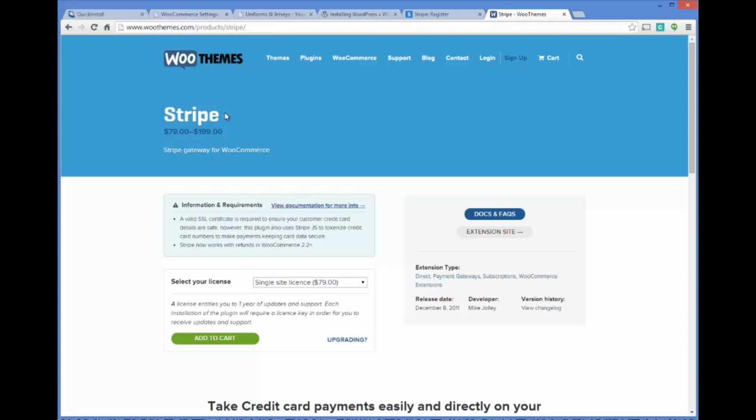Stripe, again, very valuable service. You do need to have an SSL certificate in place because you are processing people's credit card information across the web. But it's a powerful way to go. I would recommend PayPal and Stripe. You could do those together or just pick one.